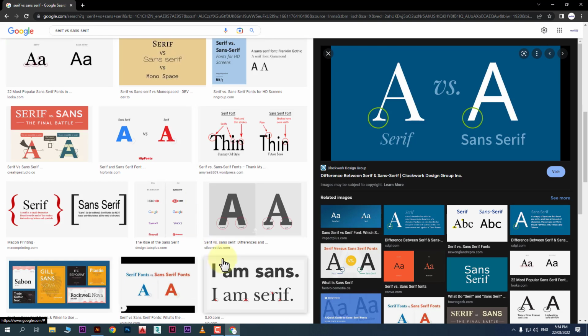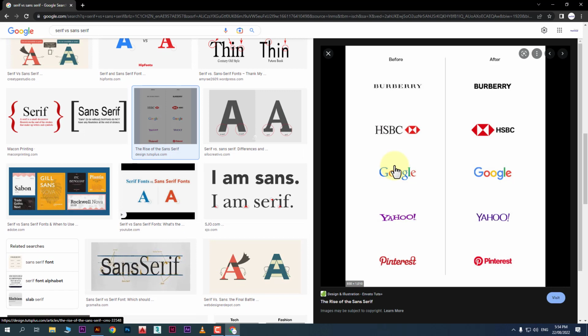fonts. Okay, so look at here. We have a lot of logos here. So is this font serif or sans serif? It's serif, Burberry, right? Because they have extensions. This HSBC is also. So look at here, this was before and this was after. Before, they made it with serif, and now with sans serif. Look at the difference, all right?